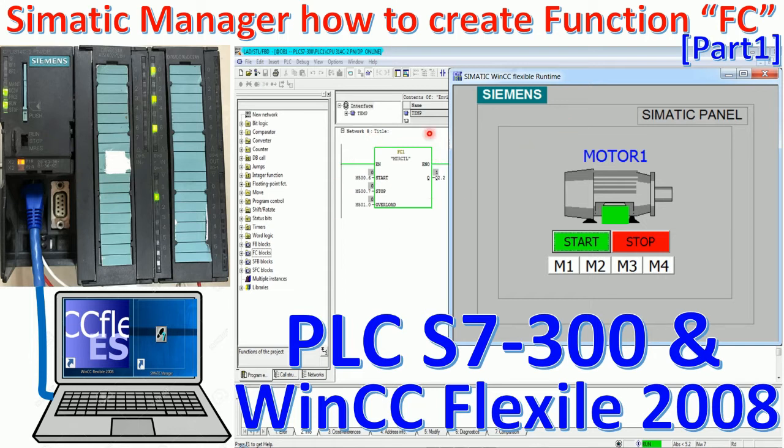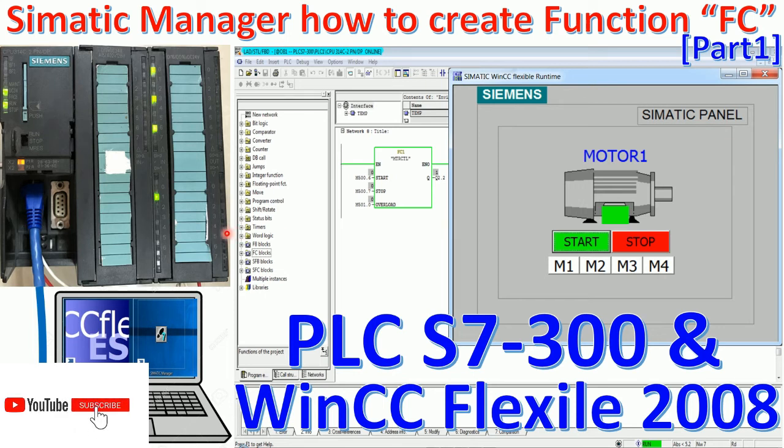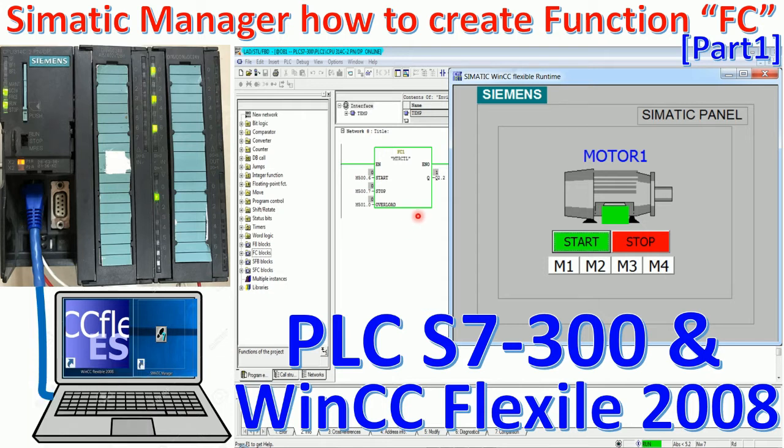Here is the sample block that I already created for simulation with PLC S7-300, and the first page or screen that was created by WinCC Flexible 2008. To create the FC, first we need to create the hardware configuration, and then we will create the FC function, and then we will create the screen by using WinCC Flexible 2008.